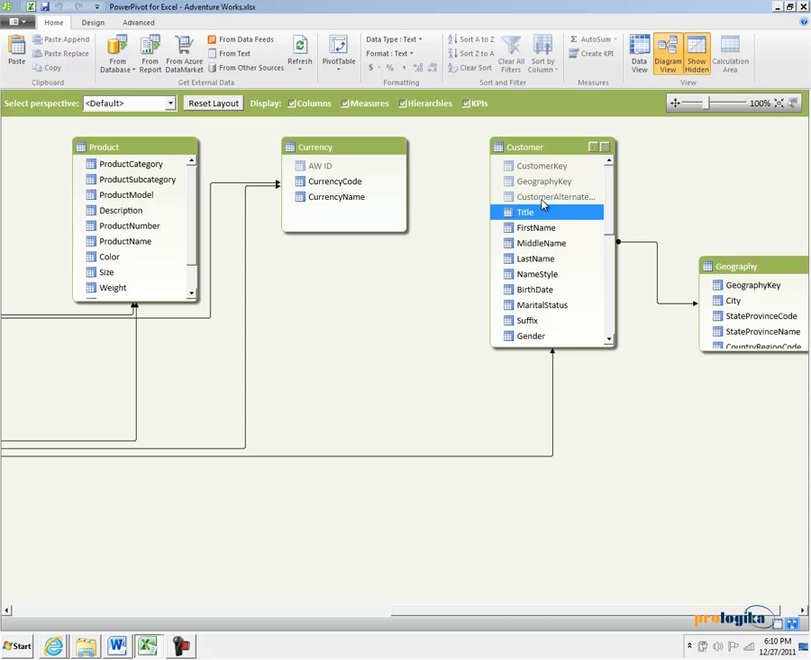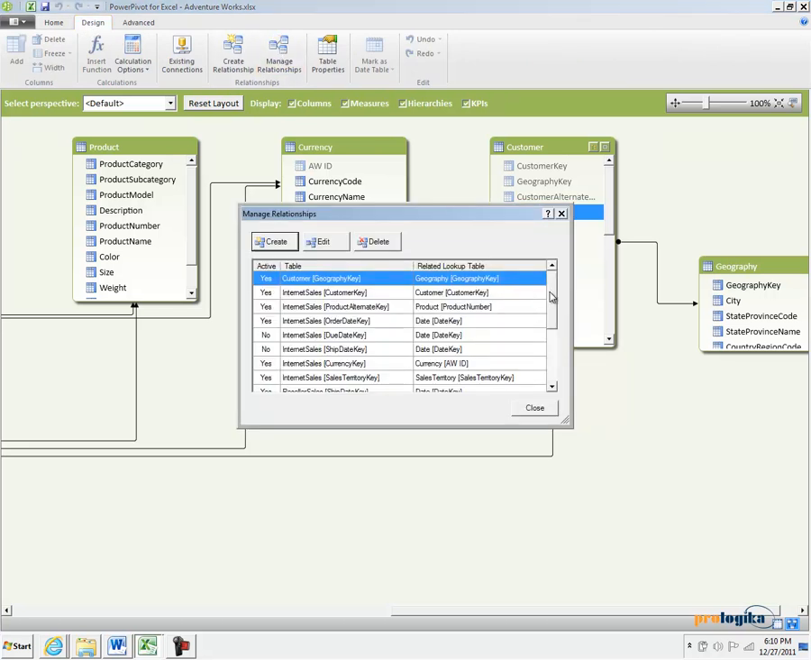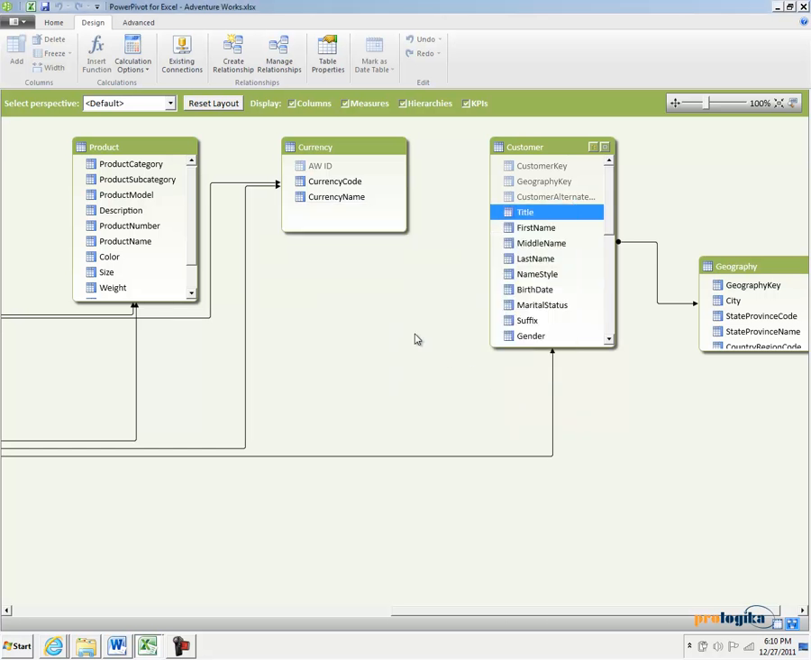And that pretty much concludes the tutorial, this video tutorial. If I go back to the design menu and click on manage relationships, now I can see a whole lot more relationships added to the model, and that will help me analyze data across tables.